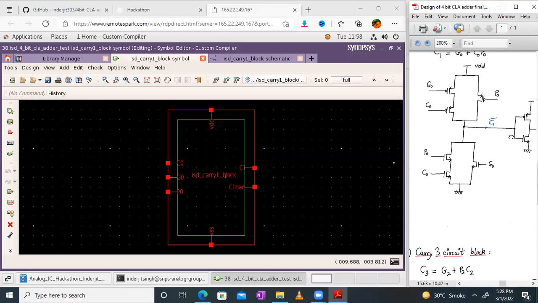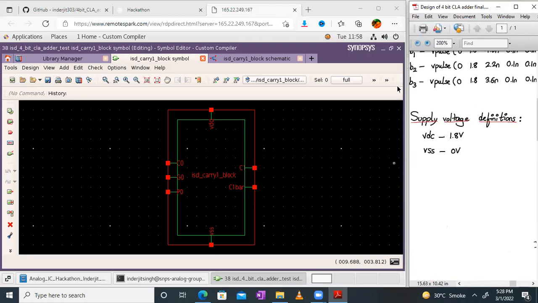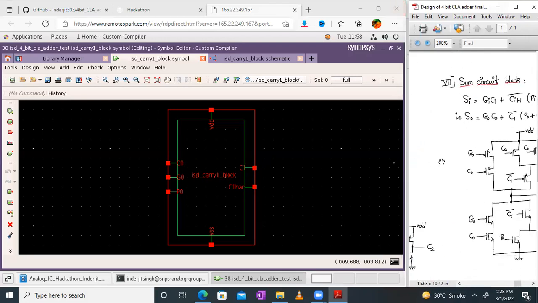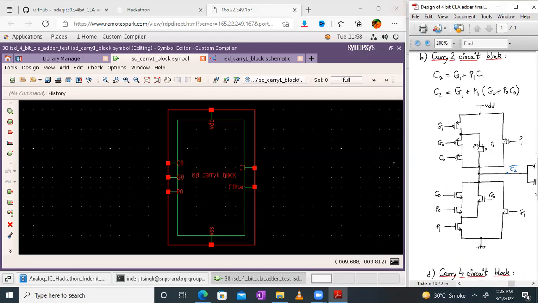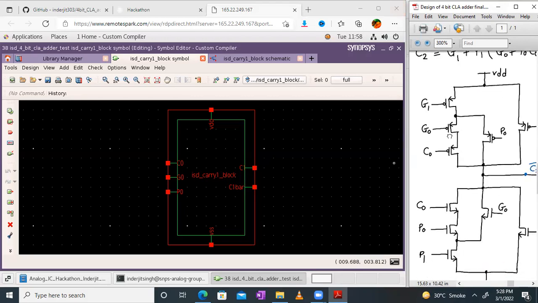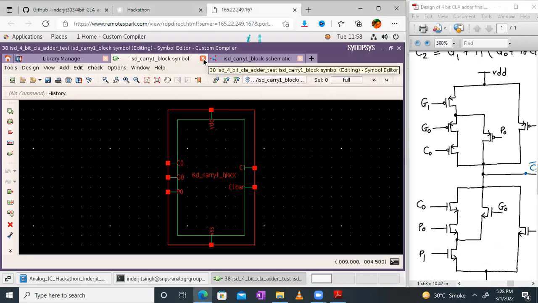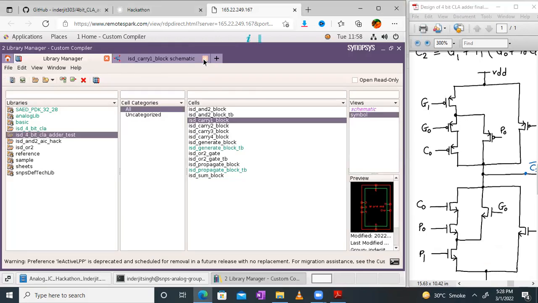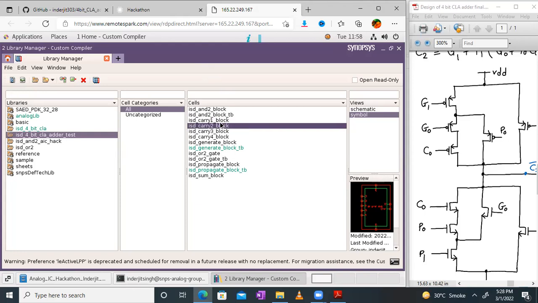Let me slightly minimize this part. Okay, this is the carry two circuit. Let me close this and open up the carry two circuit. The carry one block is over. No need to create a test bench for it. For carry and sum, you directly create just the block. So in this session, we will just create blocks for modules for carry one, carry two, carry three, carry four, and the sum block. Next we have to create the carry two block similarly, right?